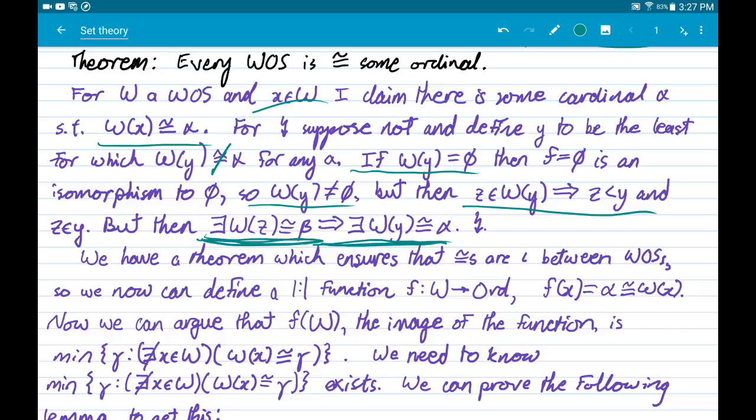So I have just established that for every element of W, there exists an ordinal isomorphic to the initial segment given by it. I will continue the proof in the next video. This was mostly set up to really get into the proof.